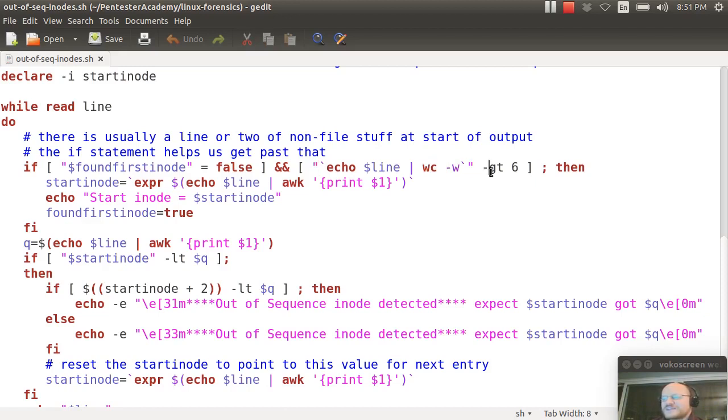So it's a string. And I say, if that is greater than 6. And why greater than 6? If you look at the output from this ls command, you will have at least 7 columns of output if it represents a file. So that tells me I've gotten to the start, semicolon, then, and what do I do? All right, I say that my starting inode number is, and let's break this one down. It's a little bit complicated. I echo the line and I pipe it to awk. And my awk program, if you will, says please print the first word, which should be the inode number.